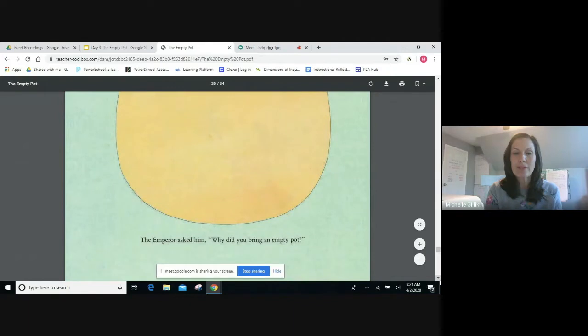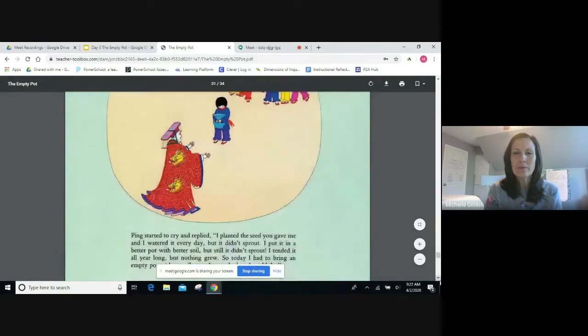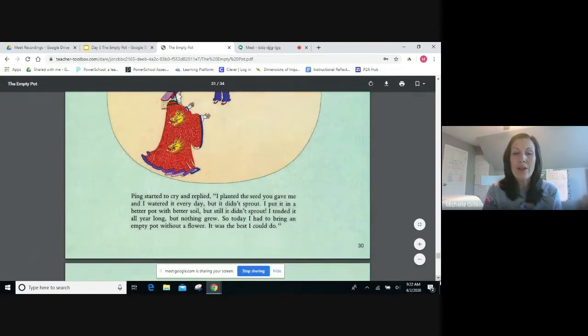The emperor asked him, "Why did you bring an empty pot?" Ping started to cry and replied, "I planted the seed you gave me, and I watered it every day, but it didn't sprout. I put it in a better pot with better soil, but still it didn't sprout. I tended it all year long, but nothing grew. So today I had to bring an empty pot without a flower. It was the best I could do."